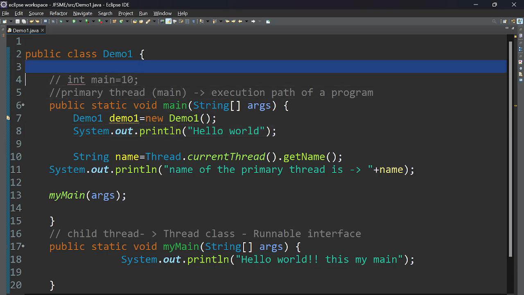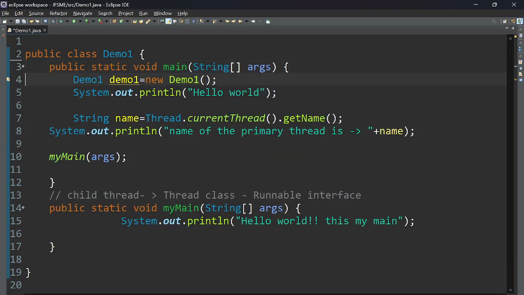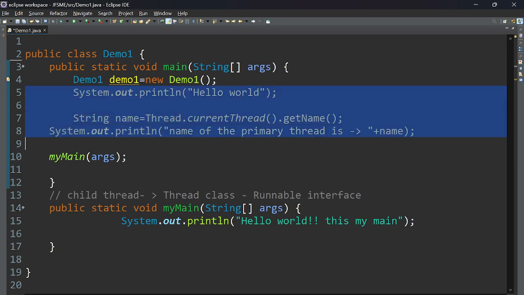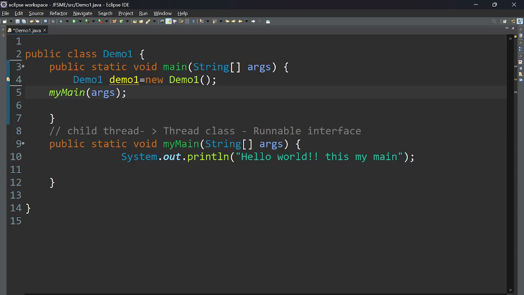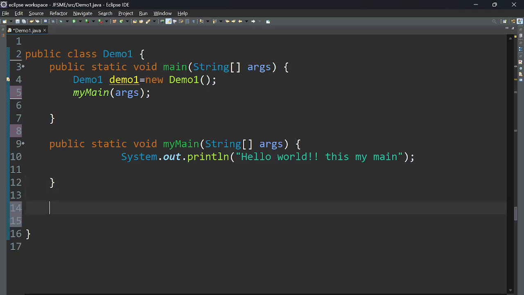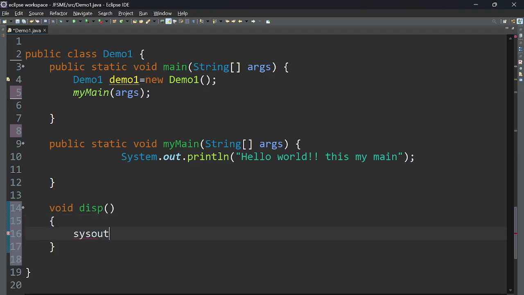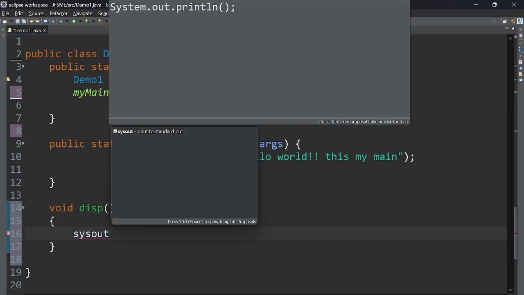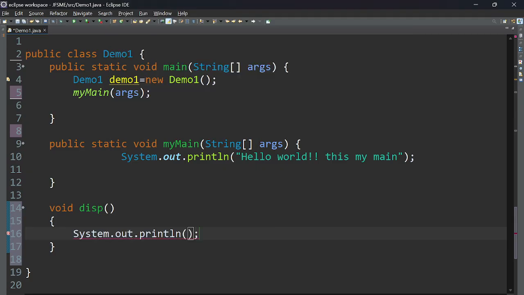First of all, I'll remove all the comments and the unnecessary code which will not be required in this video. I'll clean up everything, and I have an object reference first, and then I have a static method. So let us also create a non-static method and try calling a non-static method directly. Let's create a method called display, and write a display function in this. Again, System.out.println, control space and enter.